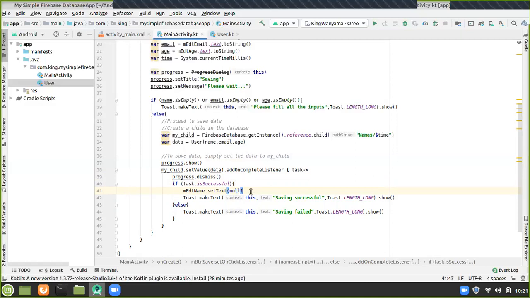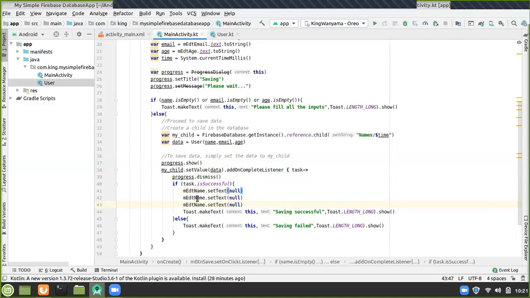MEDT name, email, and pass. MEDT email, the same thing. Then MEDT age, the same thing. We actually set a null on it, then we just display the value. So ladies and gentlemen, I'm very sure this code is going to run successfully. So let's just try to run it and see how it's going to appear.